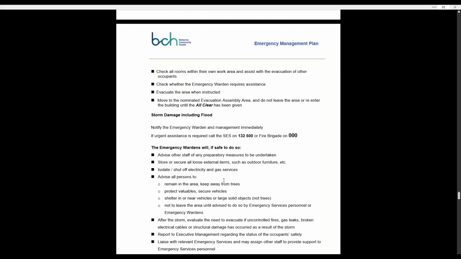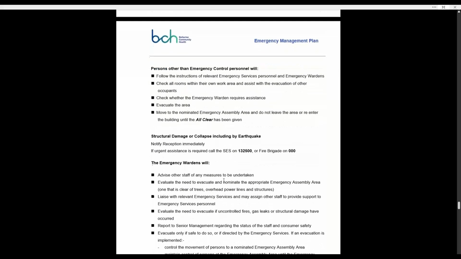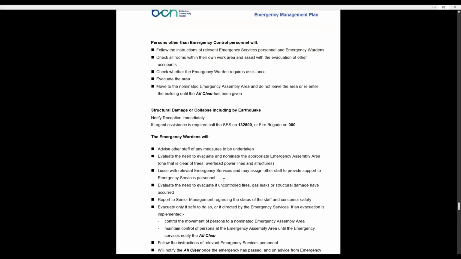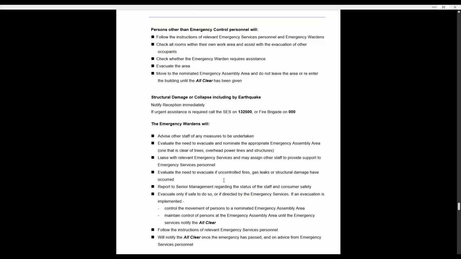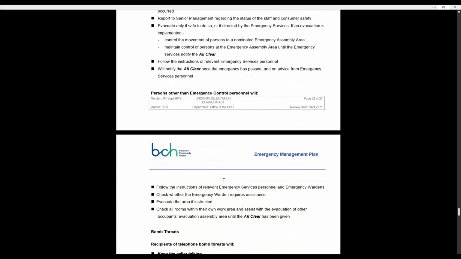The same thing happens if there's storm damage, including floods. In this circumstance, notify the emergency warden and management immediately. If urgent assistance is required, then call the SES and also the fire brigades on these numbers in front of you. If there is structural damage or collapse, including an earthquake, then again notify reception immediately. And also, if urgent assistance is required, then contact the SES and fire brigades. And again, you have specific actions that the emergency wardens will take.